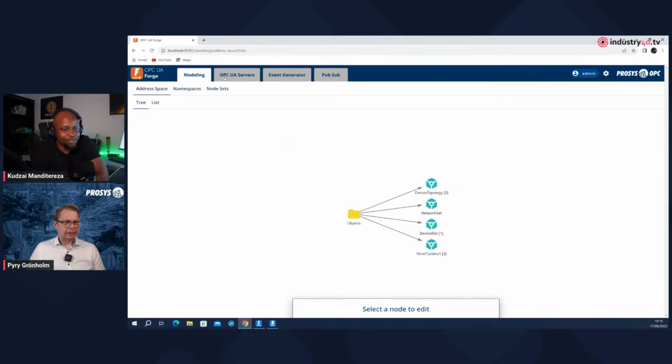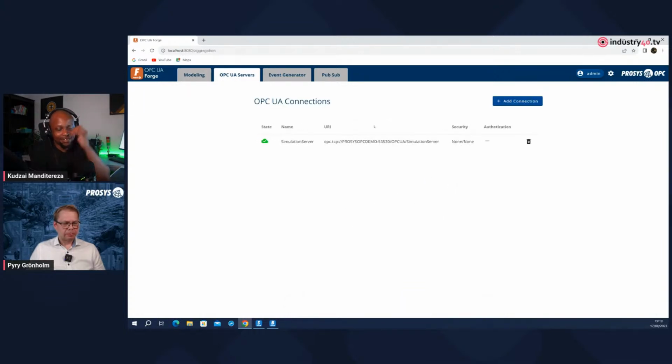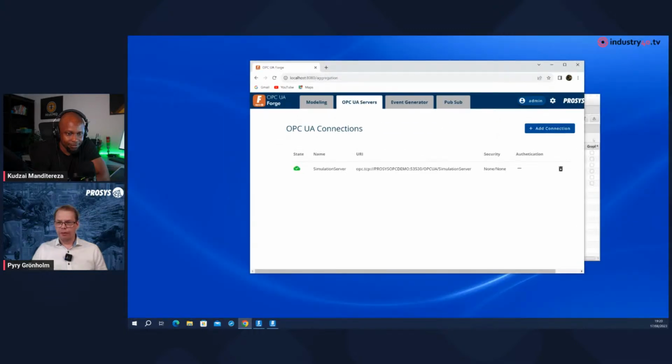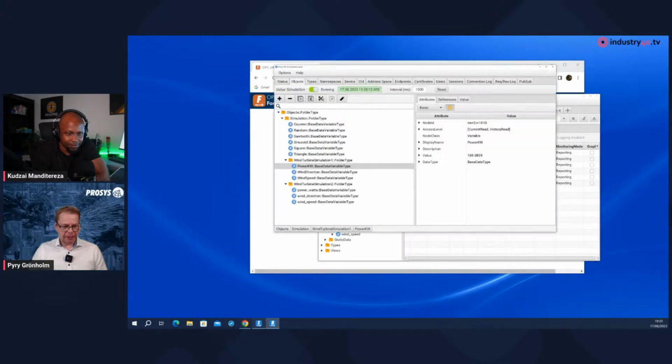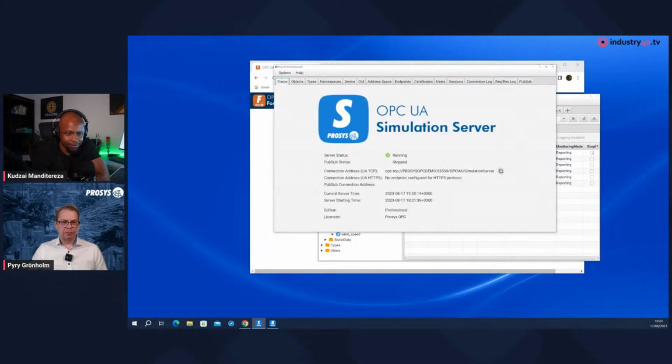Looking at your servers there, is it possible to do an automatic discovery of servers, or do you have to connect to them manually? Well, in the real world, yes, you need to just know the URL or URI. So for example, if I open up the simulation server here, you can copy paste it from here.